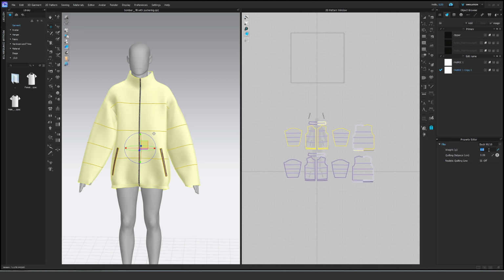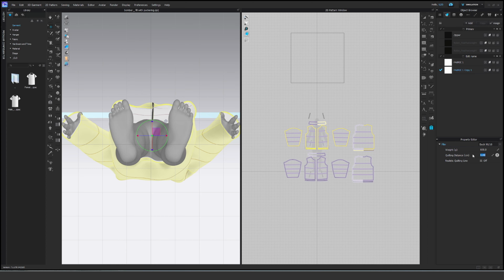For the weight, let's just put 600. It will be divided by every pattern, so 1 2 3 4 5 6 7 8. And for quilting distance we just have to put in the longest distance between internal line or outline, so it's 20 centimeters. I hate when this happens. 20.